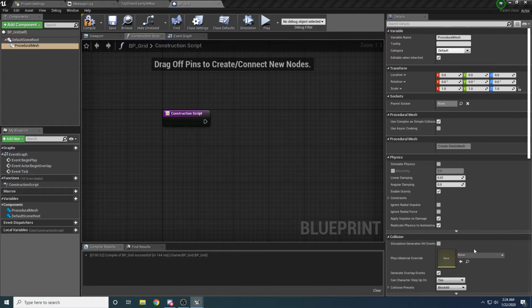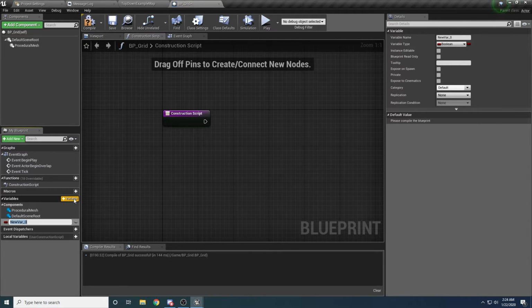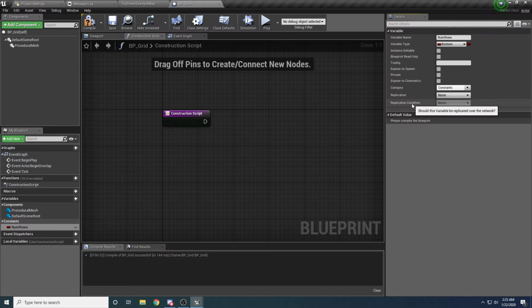Mostly a good amount of variables that we're going to want to have exposed. So let's go ahead and create those first. So on the left here, click on variables, and we're going to want one for the number of rows. So we'll call it num rows. And I'm going to put this in a category called constants, because we're going to have a bunch of constants, variables that could be set for our grid.